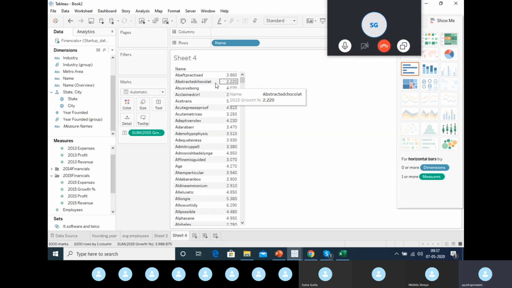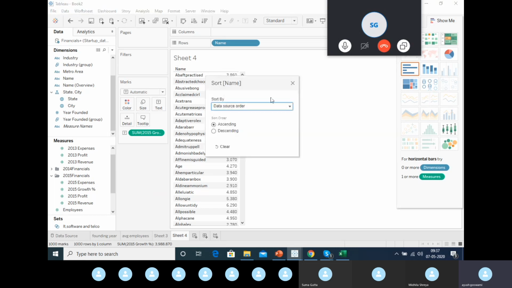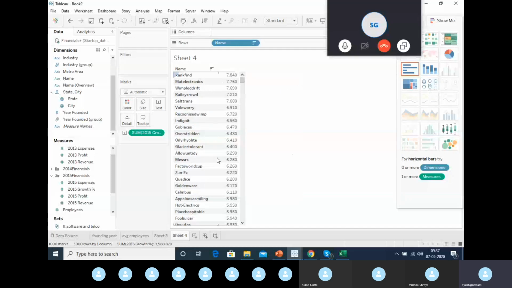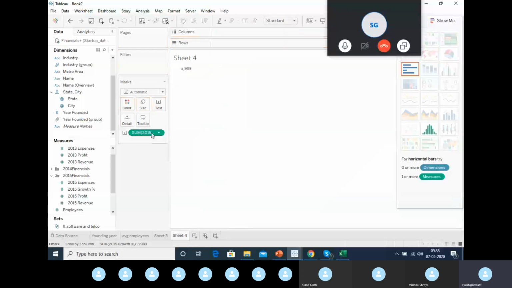and you can see a window open here. Click on the dropdown and select the field. We want to sort by the field growth percent, in a descending way. Once we do this, we will see that our data is sorted in terms of growth, with the highest one at the top and the lower ones down. For your understanding, I'll just do it one more time.